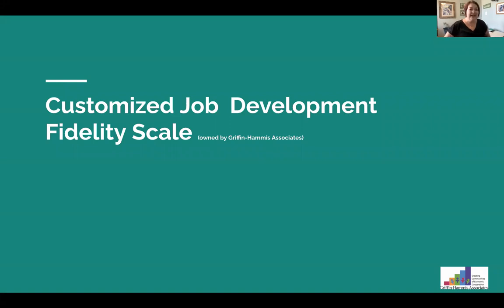So this next little bit, we talked about how we've used the discovery fidelity scale as our rubric for the content as we've gone through the discovery process. And there's a customized job development fidelity scale as well. This really is another blueprint for you as you're doing customized job development. Also owned and developed by Griffin Hammes.